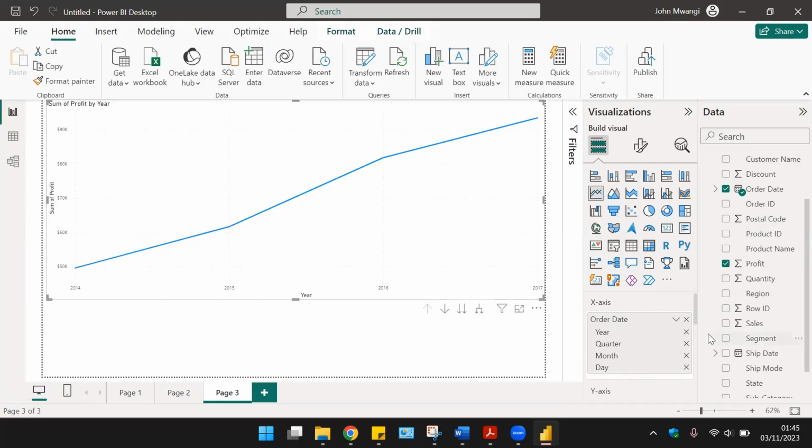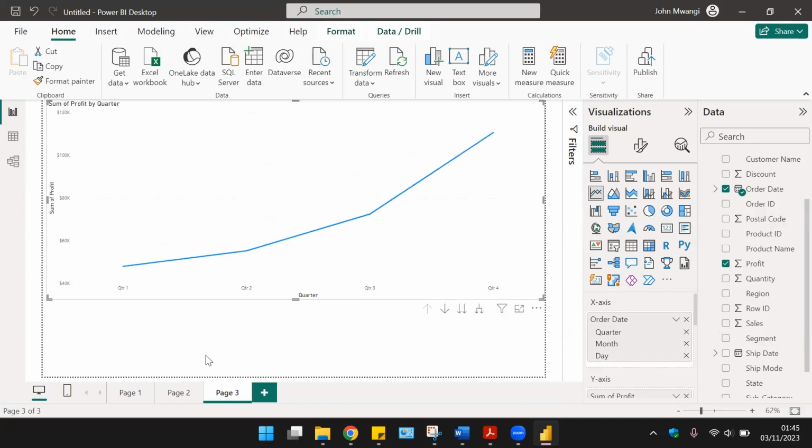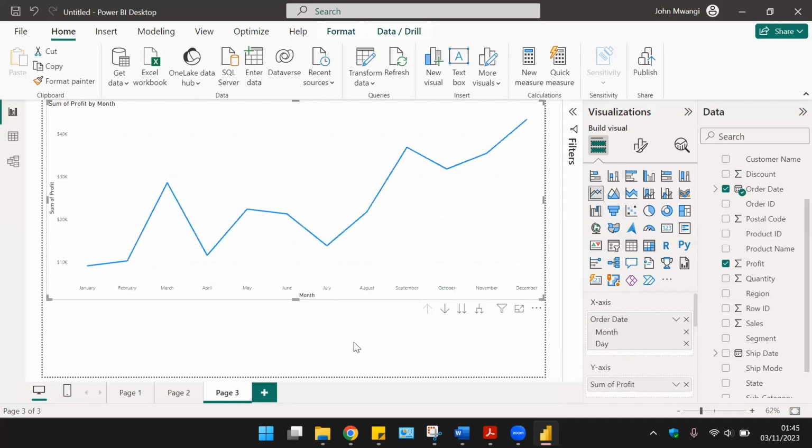However, we can change this by removing, let's say, the year. Now we have the quarters. We have the first quarter, the second quarter, to the fourth quarter. And on the y-axis, we have the profits. We can go further and remove the quarters. We go to the months. We have January to December, and the sum of sales for each of these months is well represented.